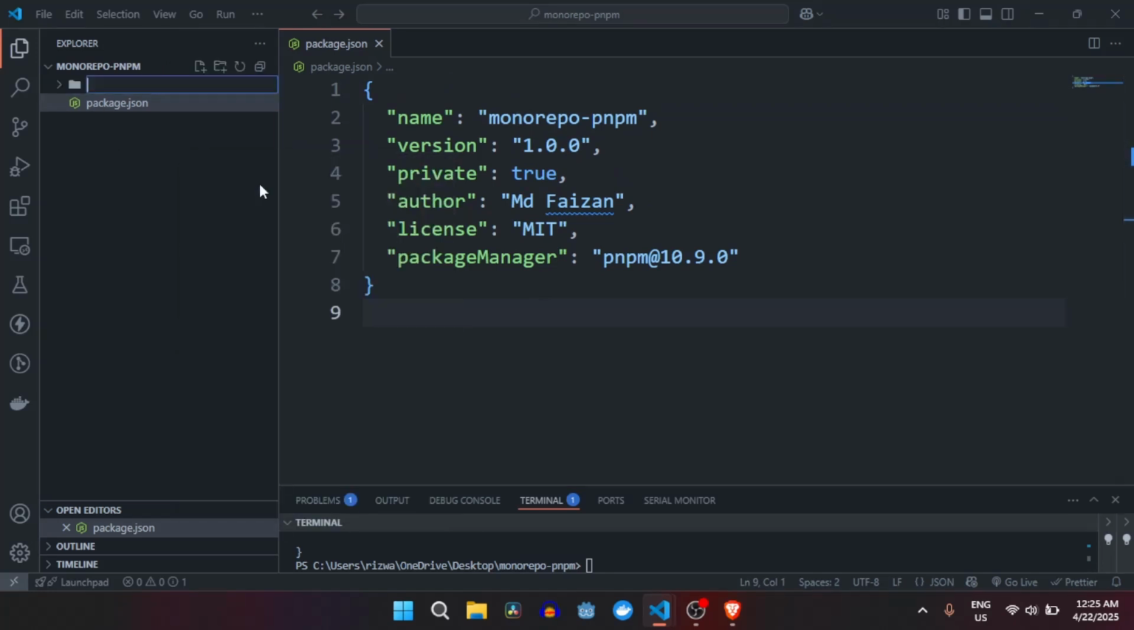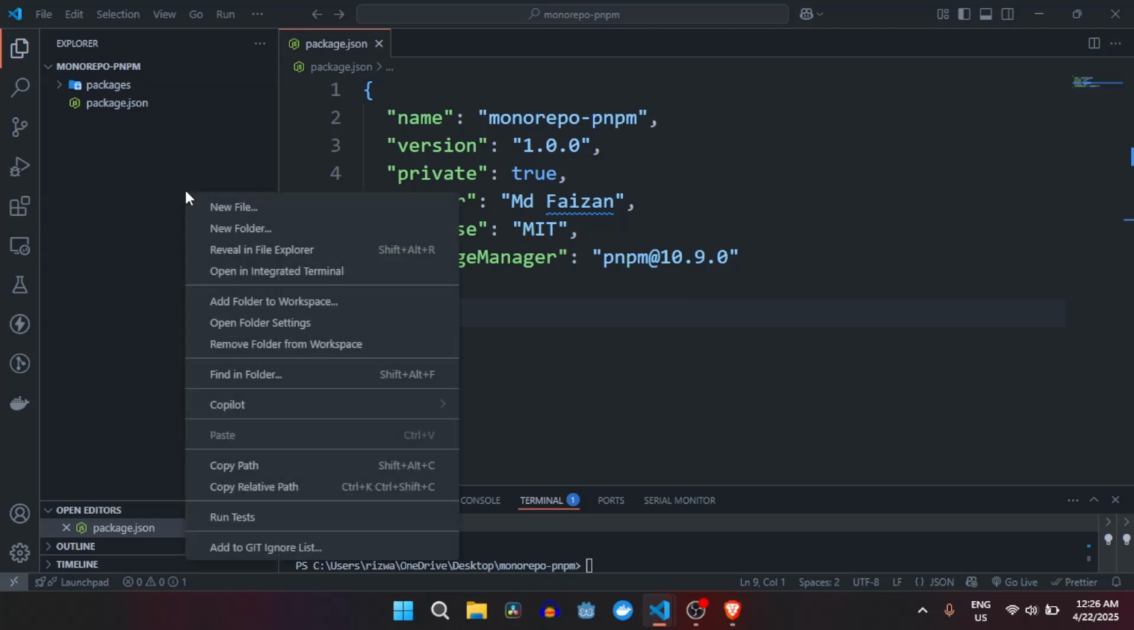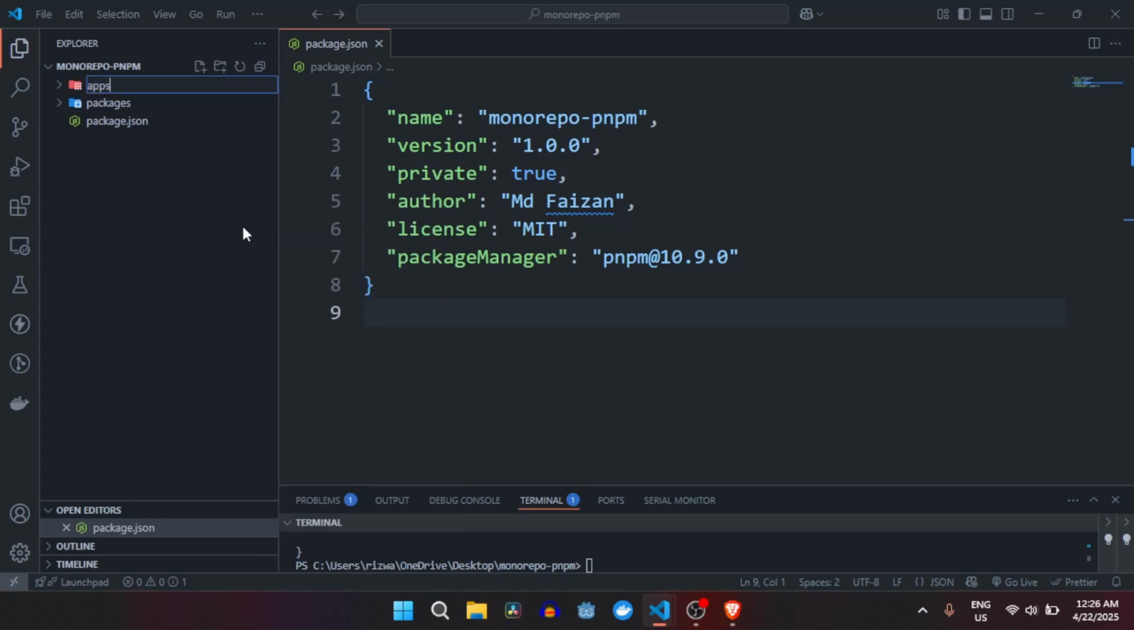Create a folder called packages. Also create another folder called apps. Folders, not files. So folders: packages and apps. Okay, now I think it's good.